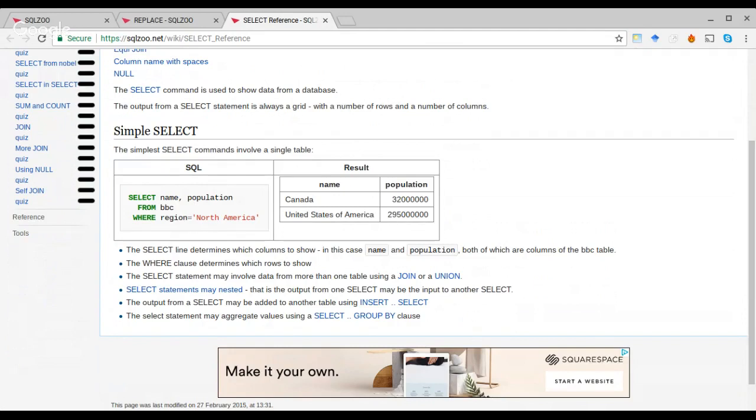Okay, let's see. The select line determines which columns to show, in this case name and population, both of which are columns of the BBC table. The where clause determines which rows to show. The select statement may involve data from more than one table using a join or a union. Select statements may be nested. That is, the output from one select may be the input to another select. Interesting. The select statement may aggregate values using a select group by clause.